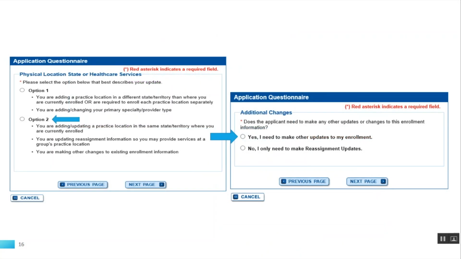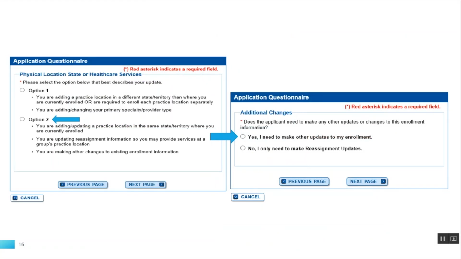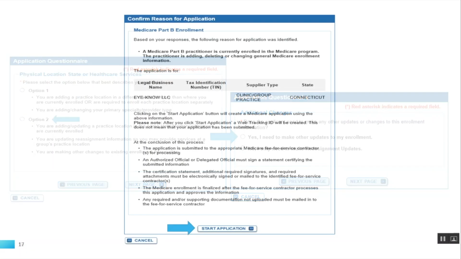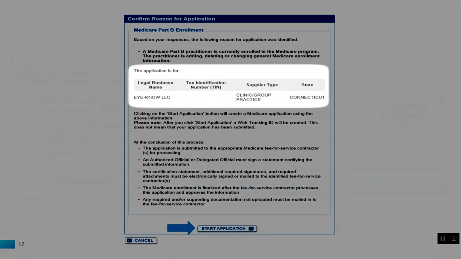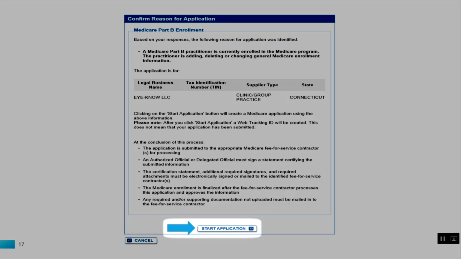A series of other questions will appear. Select option 2 to inform PECOS that the updates are to the current established enrollment in the same state. PECOS will then ask if you need to make other updates. Select Yes and Next Page. Confirm the reason for the application and identify the enrollment legal name, Social Security number, or tax identification number, supplier type, and state for the enrollment. If all is correct, select Start Application.